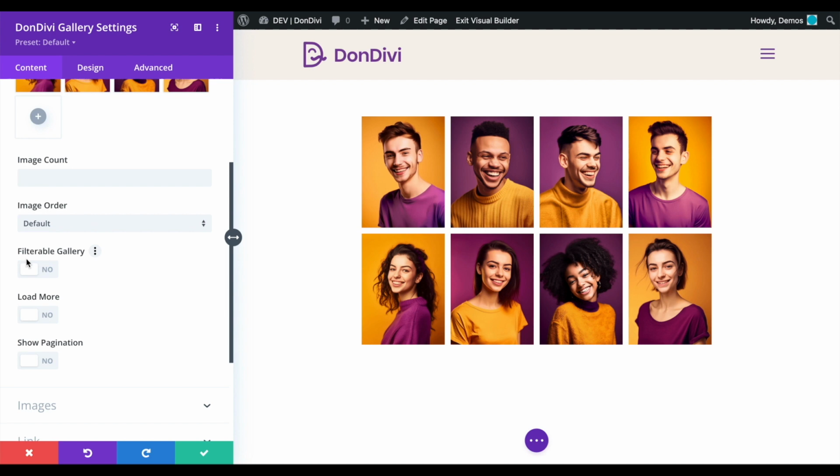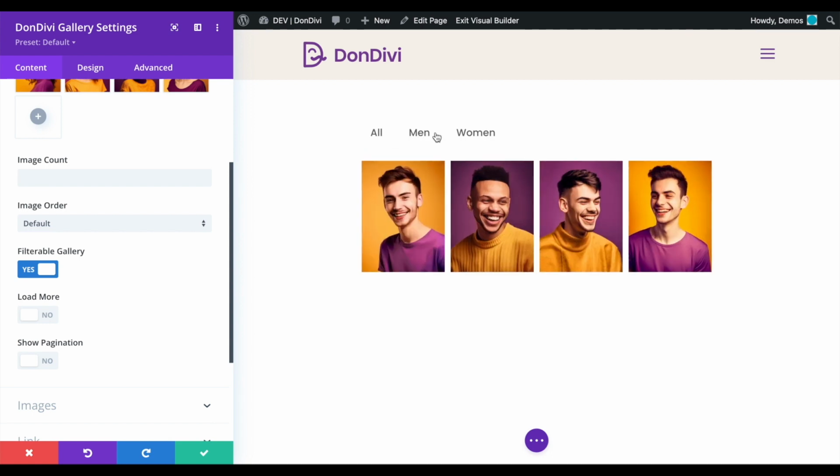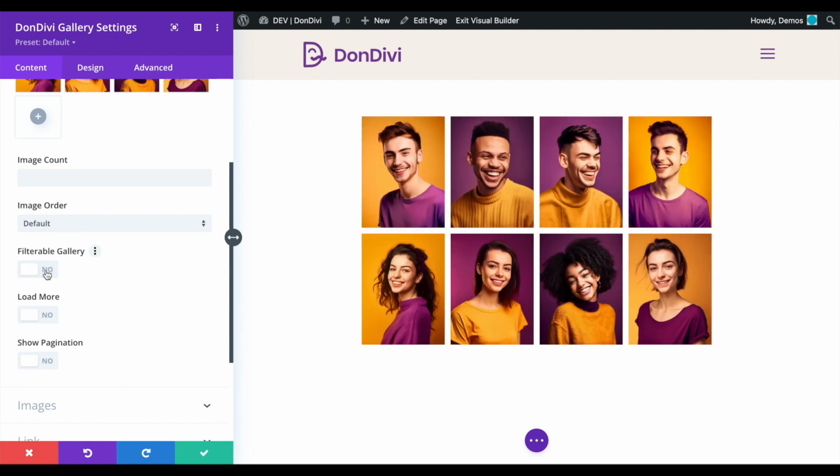The next filterable gallery field allows you to display at the top of the gallery the categories that we have previously seen, so that when you click on each of them, only the images that belong to that specific category are shown. I will leave the field disabled again.